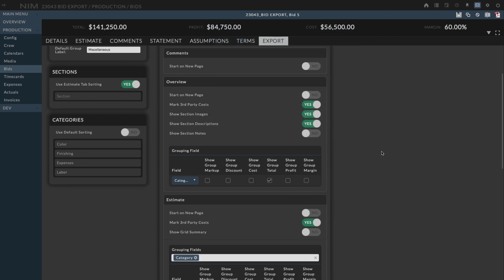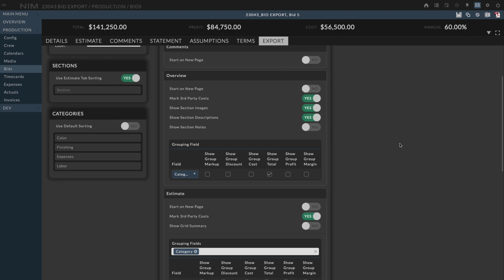Moving on to our overview, the overview includes start on a new page, mark items as third-party cost, show section images, show section descriptions, as well as show section notes. Now, mark items as third-party cost adds an indicator for any group that does include items with a third-party cost. The show section images, descriptions, and notes options determines if we are grouping by section, if the images, descriptions, or notes will be included. In this example bid, we are not grouping by section as we only have one section, and we are actually grouping by category.